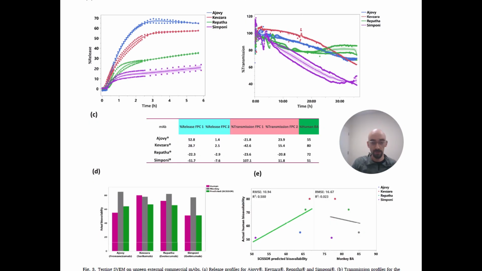Following self-validation of the model, validation with external mAb formulations was done on the model that was created. And the 4 injections can be seen in this figure with their release profiles and transmittance profiles shown. And the major takeaway here was, again, these external mAbs, when fit into the model, also showed a better correlation with actual human bioavailability as compared to the monkey models that are typically used.